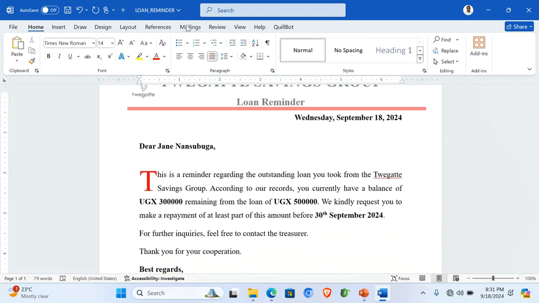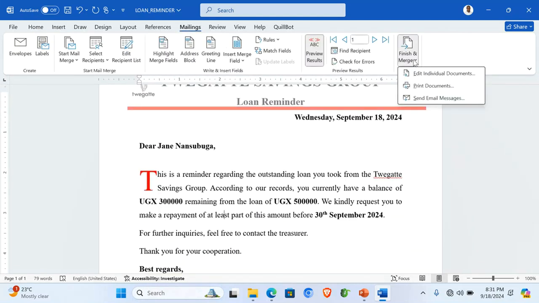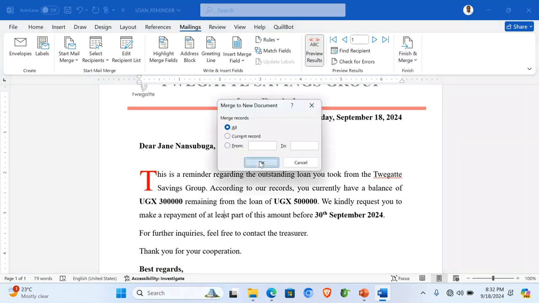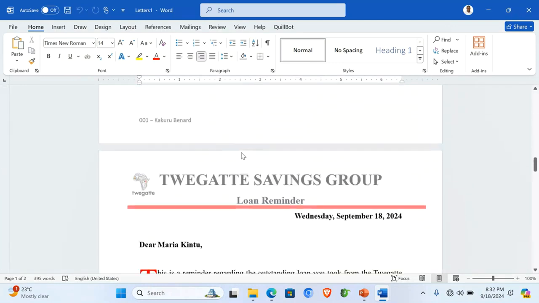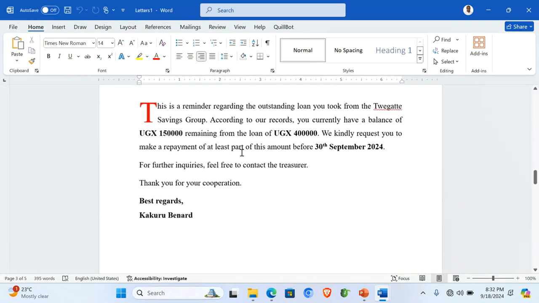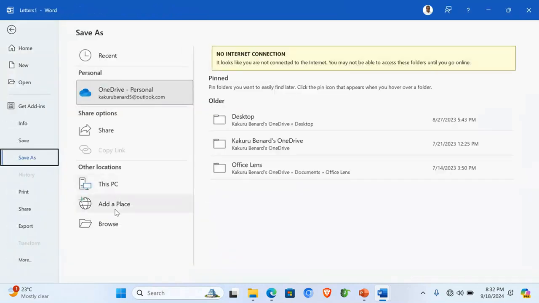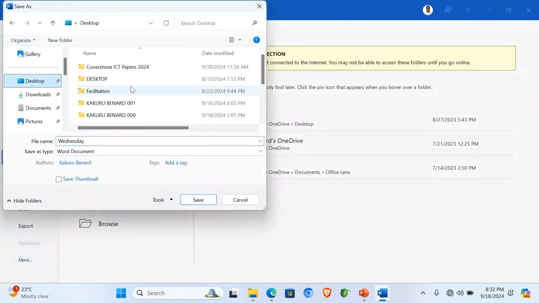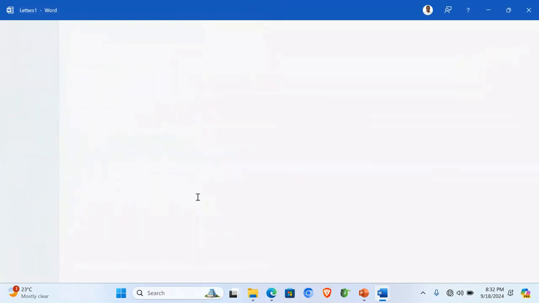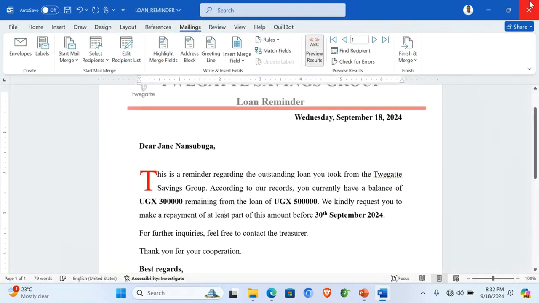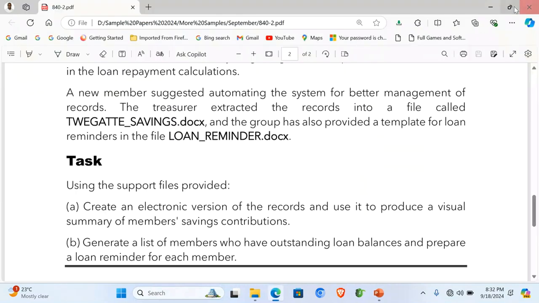And then still under mailings, we go to finish and merge, edit individual documents. We click all, okay. So at this point, these are the letters going to the 5 people. So we save this in our working folder on the desktop, KAKURU BENARD item 1. These are loan reminder letters. We click save. We close. This one, we don't need it.